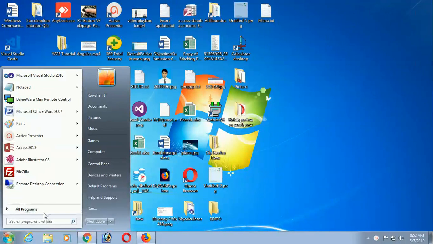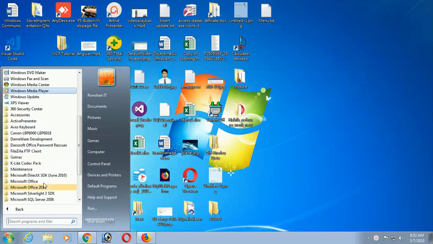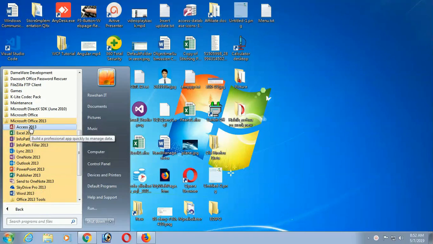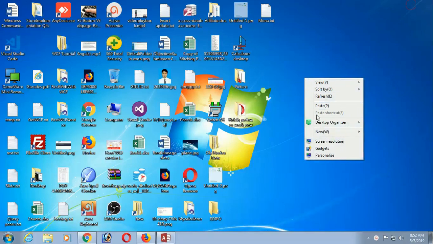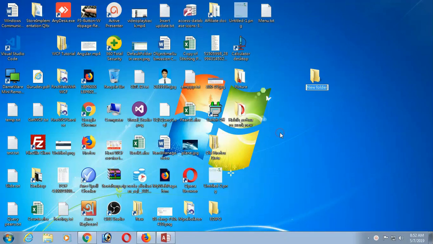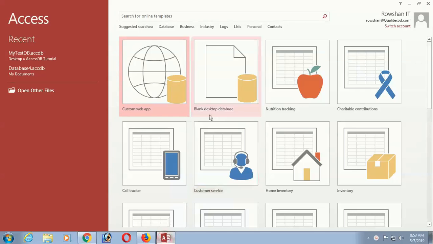First of all, start Access database. In that case, go to Microsoft Office 2013 Access. You can use 2010 or 7. Okay. Now, first of all I will create a new folder on the desktop. The name of this folder is accessdb tutorial. Now my database and other files I will store in this folder.